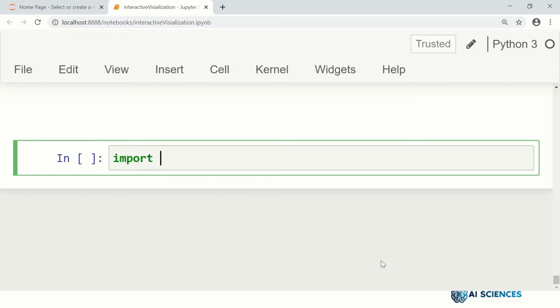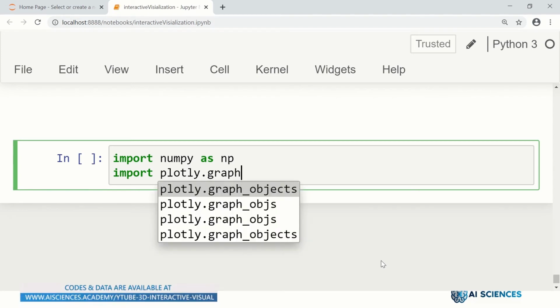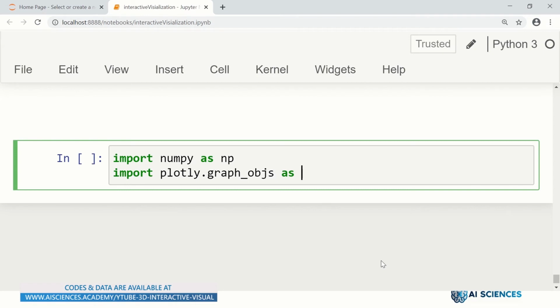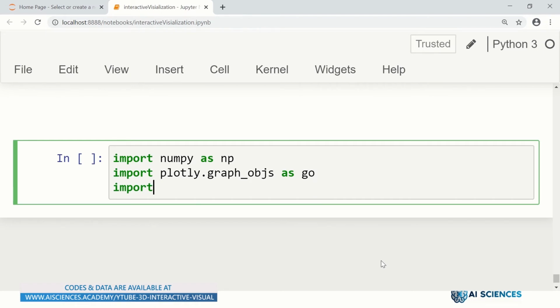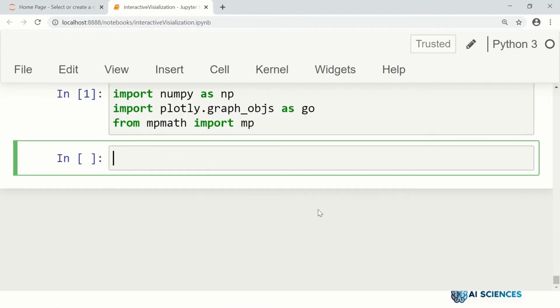So first let's import some packages. numpy as np, then import plotly.graph_objs as go. That is required. Maybe we import one more library, from mpmath, which we need for root finding: import mp. So let's see if everything is fine.